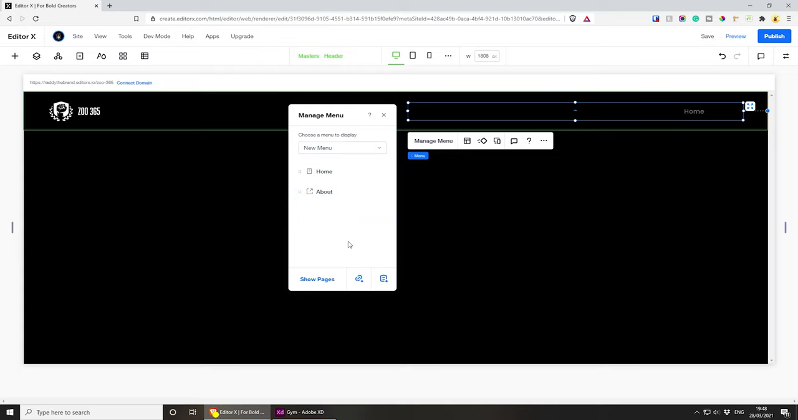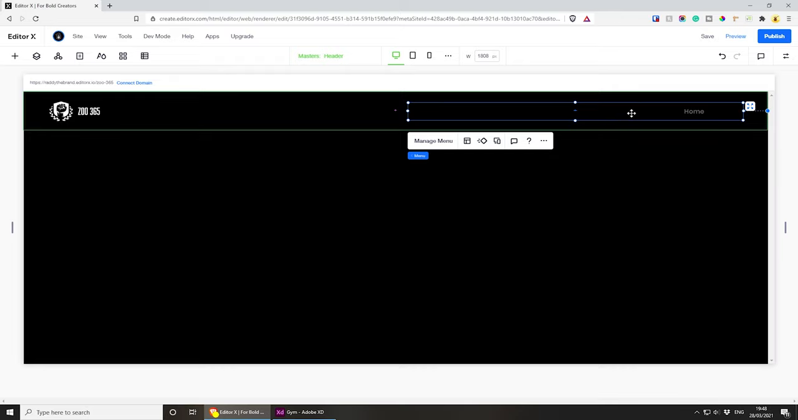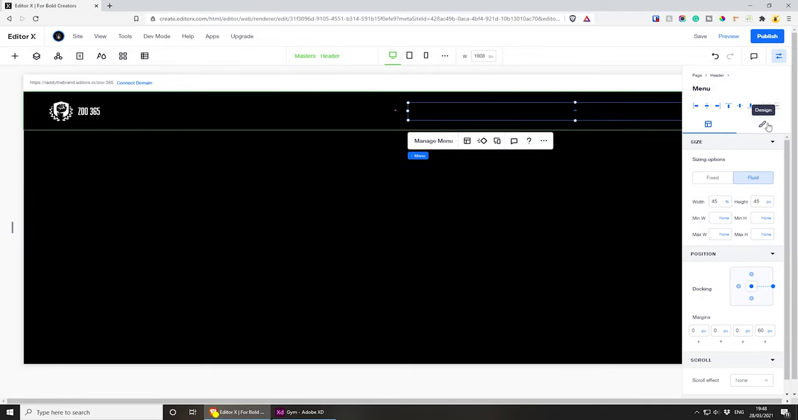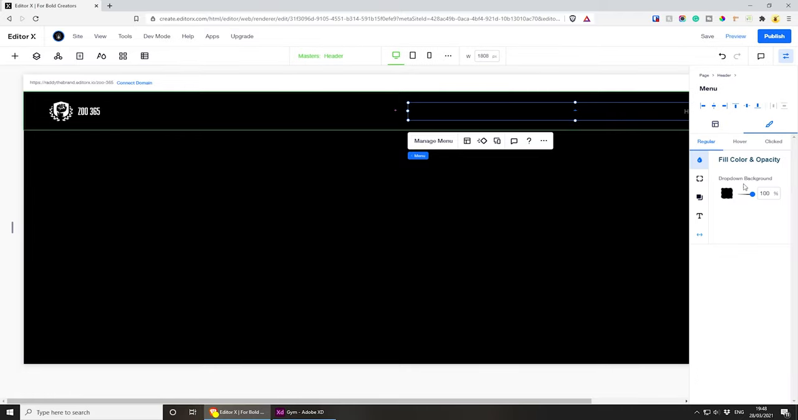Now, the reason I'm doing this is because we are currently on the homepage and this is the selected menu. And that's why this is a slightly gray color, but this one here is black and we need to change this. So if I was to click on the menu and go to the inspector, click on the design tab, we can start changing the design from here.